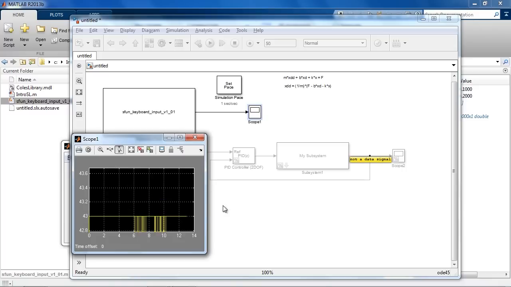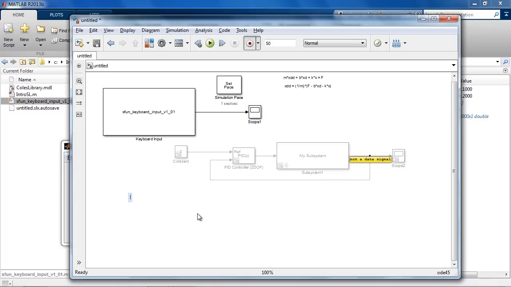Value 43. So what I can do is say, if my value is greater than or equals 30, increment by 0.1. If value equals 31, decrement by 0.1. Else do nothing. So there's a bunch of if-else blocks in Simulink I could use to do this.